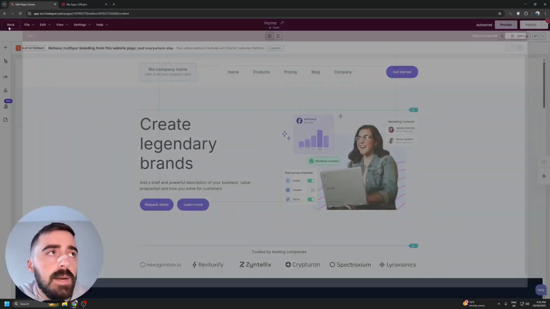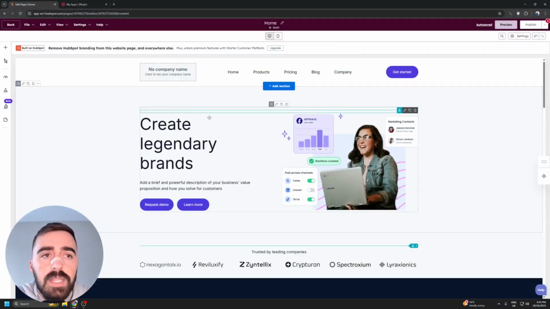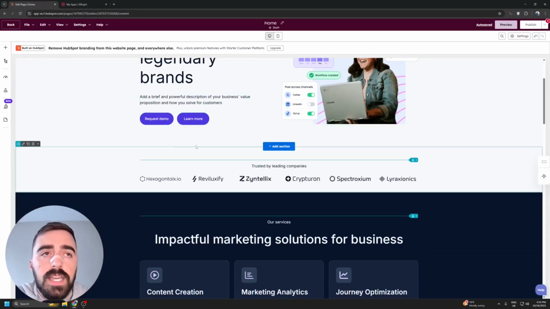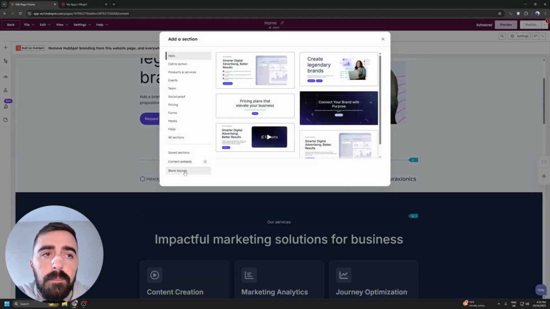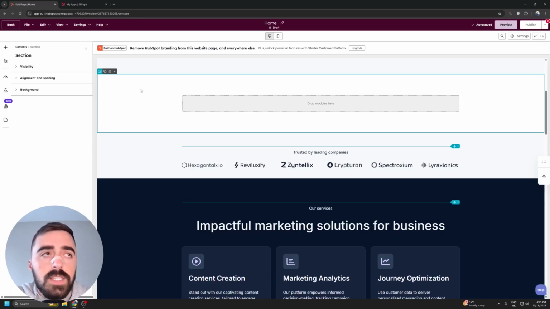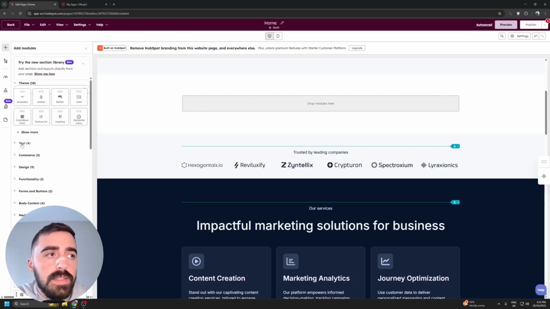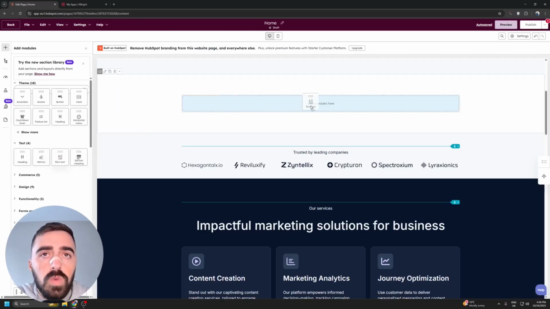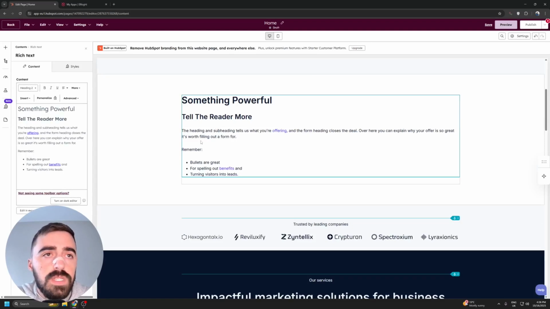Now, I'm already in my Hubspot editor here, as you can see, and what I'm going to do is go ahead and add a brand new section to my homepage here. So I'm going to click on that section here, and then it will be a blank layout. So what we want to do here is go to the top left hand corner of the screen, and you will see this plus icon here. Click on that, then go to text right here, and then simply drag rich text into this modules box, and then you will see this appear.